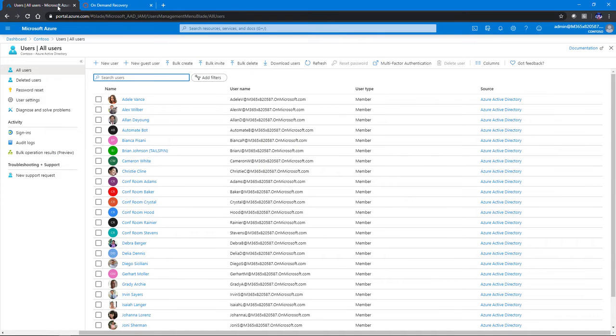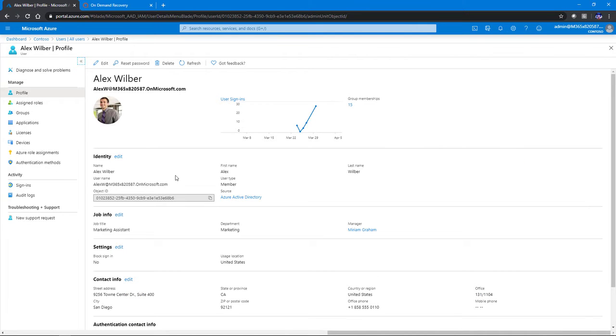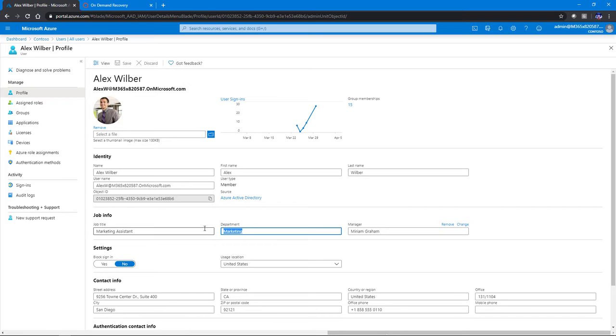Within the Microsoft Azure user section, I'm going to edit a user's object, and I'm just going to go ahead and delete Alex's department information. And then I'm just going to save it. Now back to the recovery dashboard.